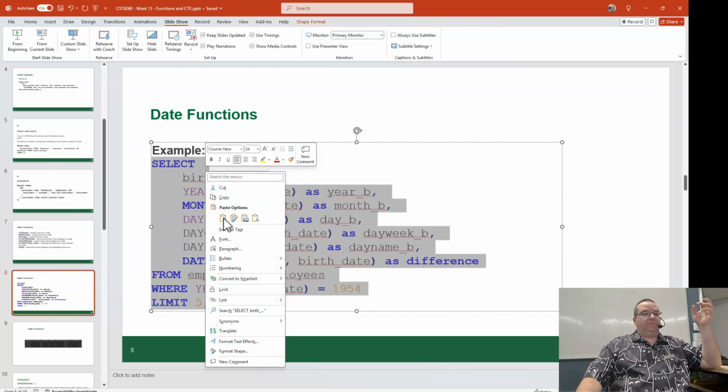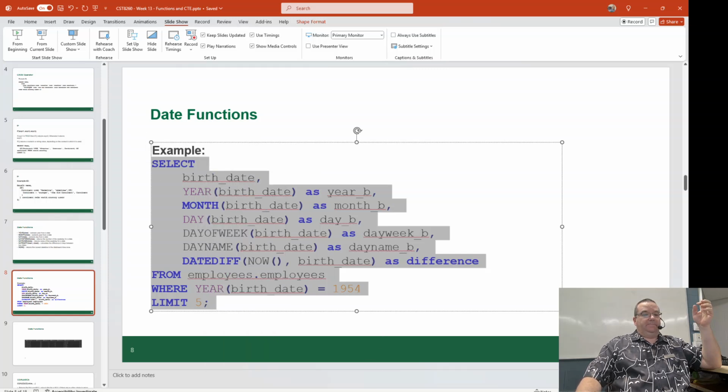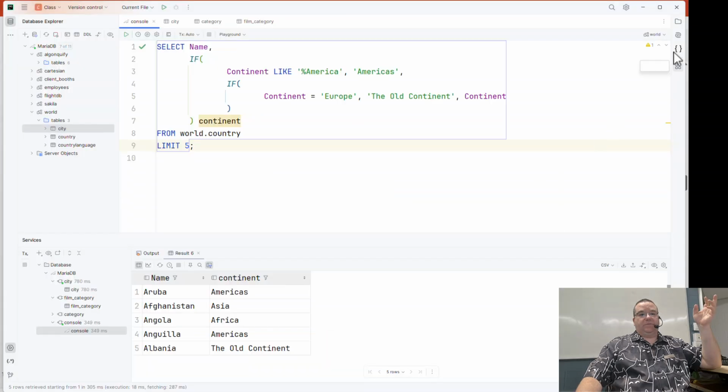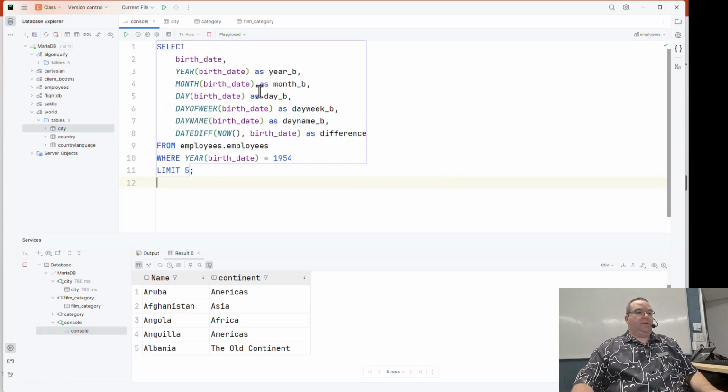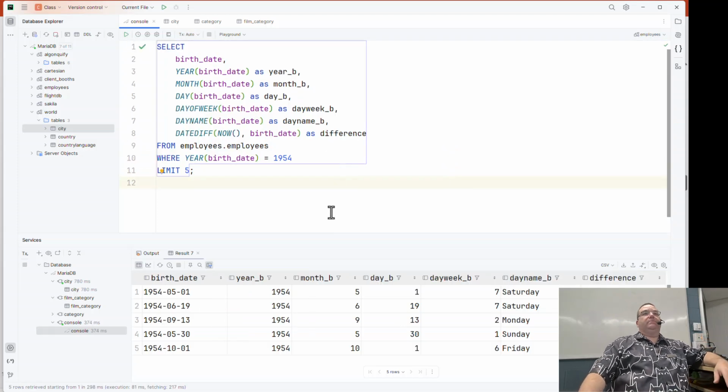for this example. This one only shows dates, so we'll just stick to that for a second. Employees, paste, and run. So this literally shows all our functions in one place. So there's date of birth, year of birth, month of birth, day, what week, what day, and the difference.